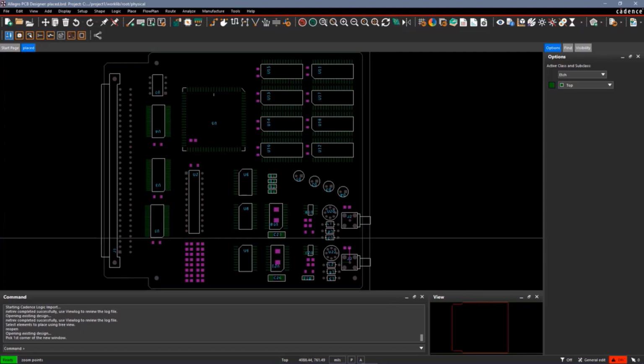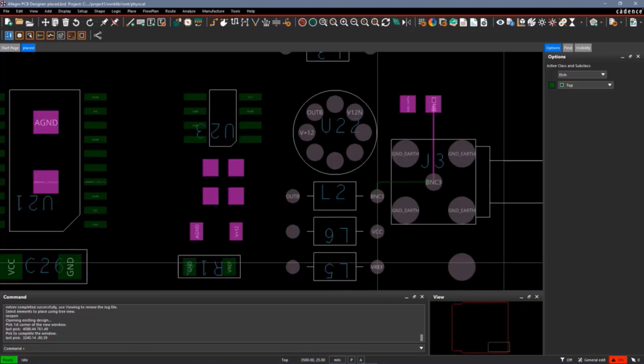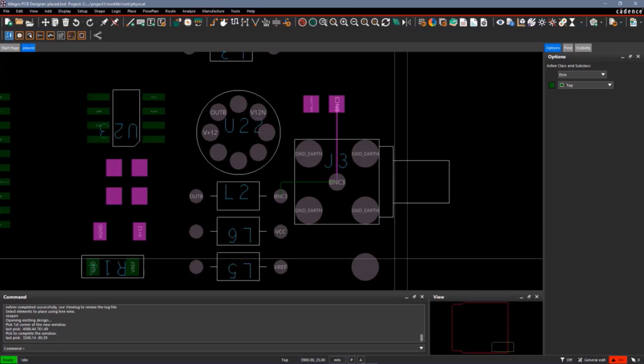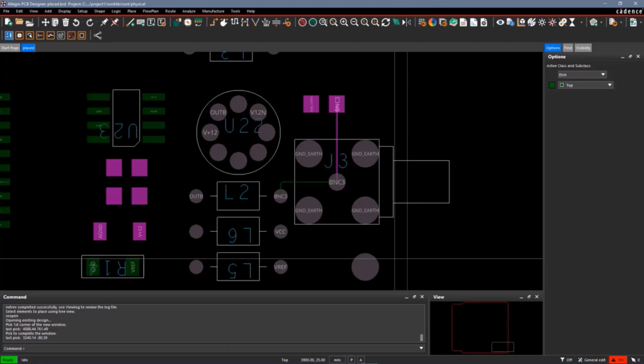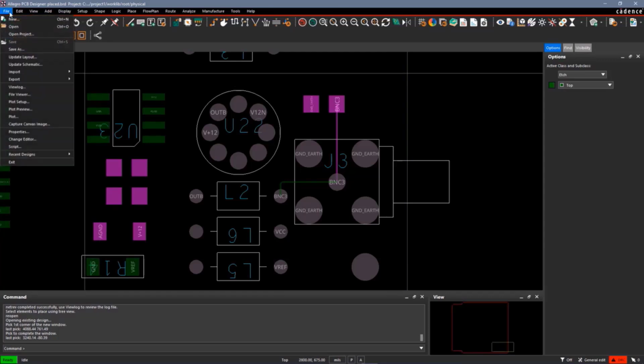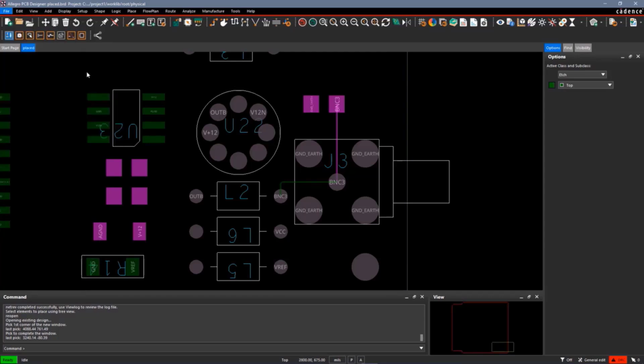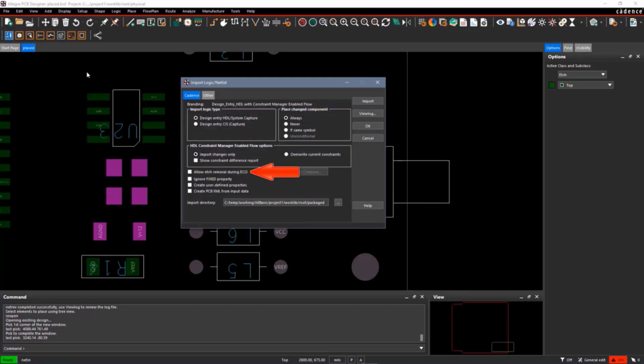Down here I have this BNC3 net connected up between the J3 and an inductor and a capacitor. If I go look at my schematic, I remove the connection off of J3. So there's a conflict here between the netlist, between my schematic and my board. Let me go through File, Import, Logic. Down the bottom section here, allow etch removal during ECO. That says what happens with the routing that's in conflict.